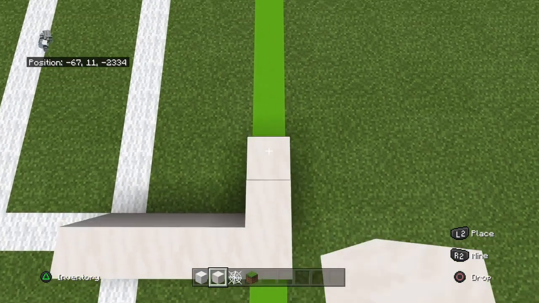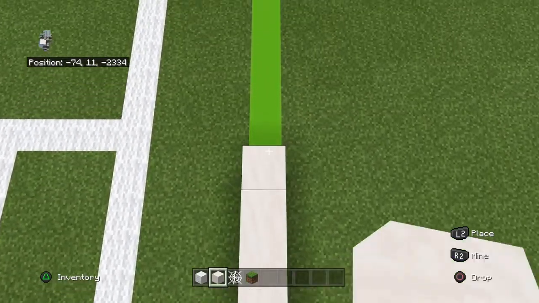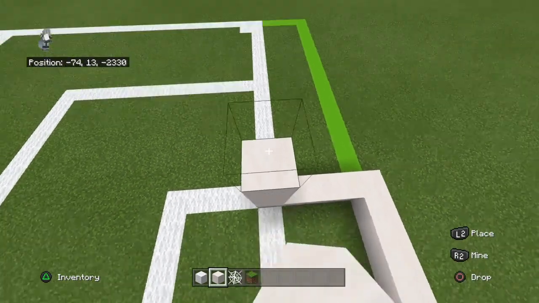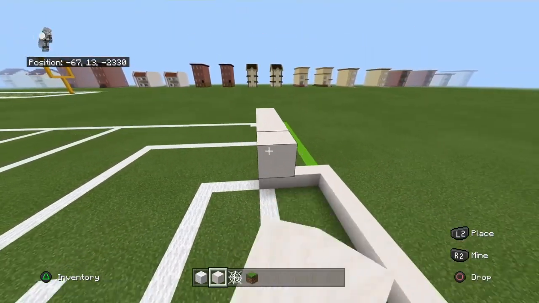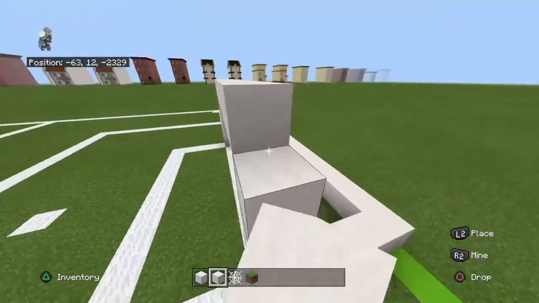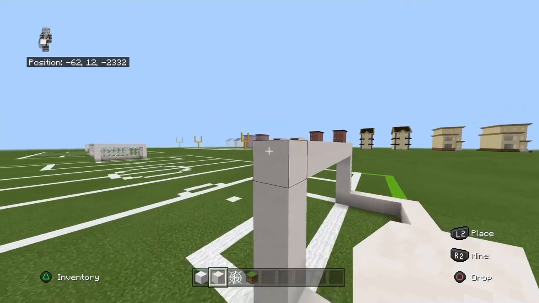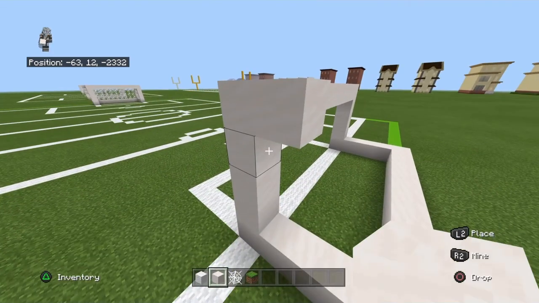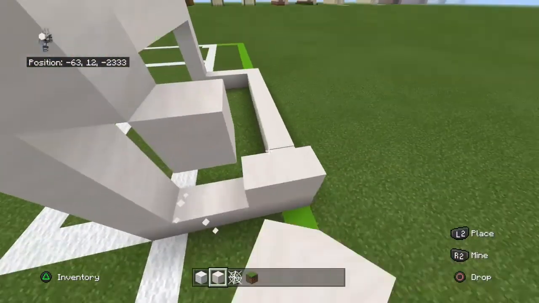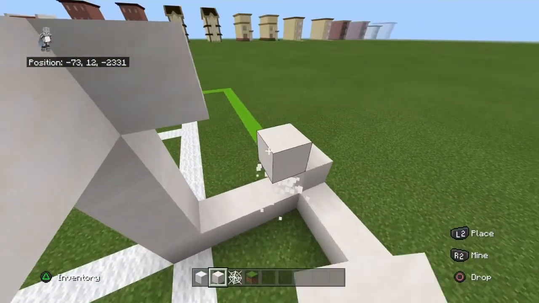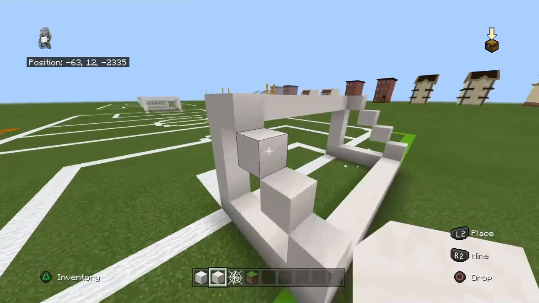Back by 10. Left by 4. Up 4. Forward by 10, and then connect down to the smooth quartz. You don't want to bring either corner backwards or right by 1, and then down diagonally to the right by 3. Yeah, 3. Just like that.